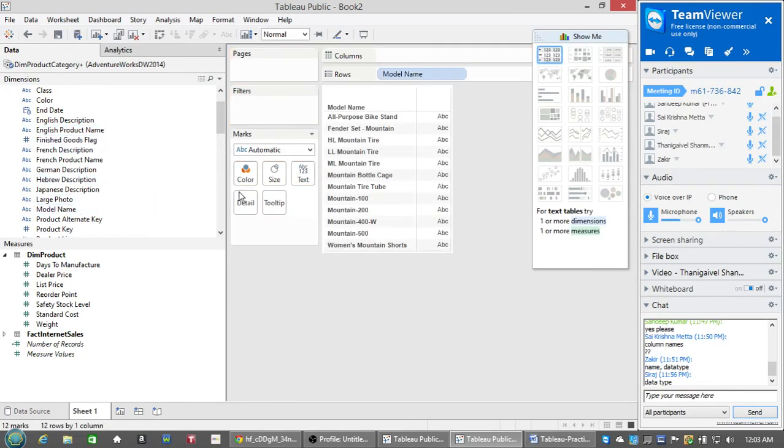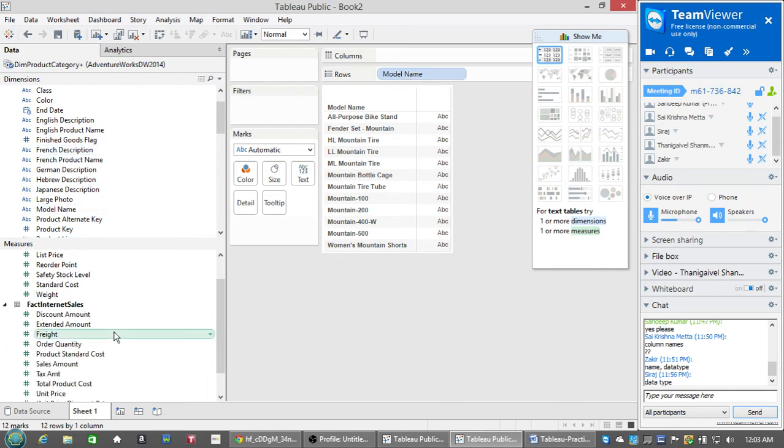Try something. Model name. Okay, this looks better. Right. So this is a model name. I think these are accessories of a mountain bike. Now we will add a metric to it. By default, when you double click any attribute, I'm sorry, any dimension, it is going to fall under the rows. Now we can add something from the measures. Let's say we'll add the sales amount.